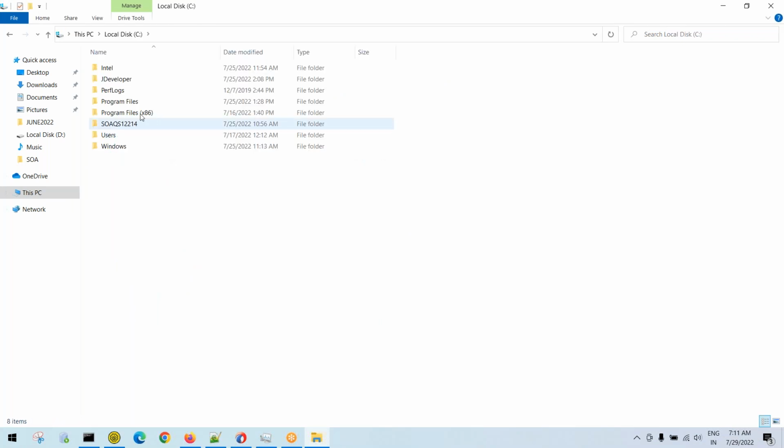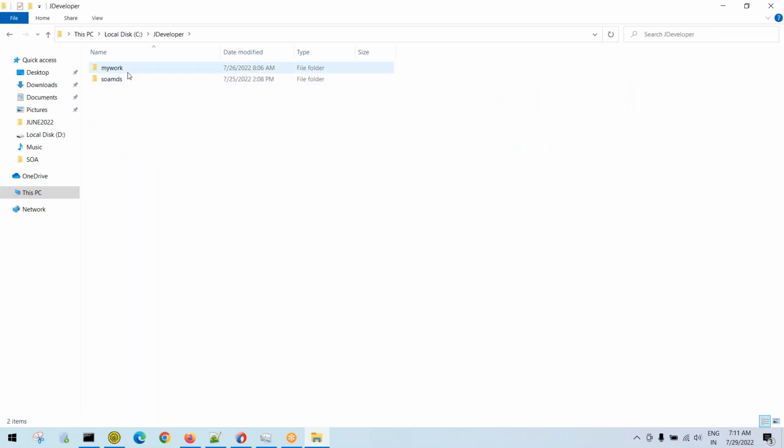By default, if you go to C drive, JDeveloper, here you can see my work is the default folder. Whenever you create any application, this is the default location to create the application. Along with my work folder, you can see the SOA MDS folder. Under this SOA MDS folder, you can see the apps folder.